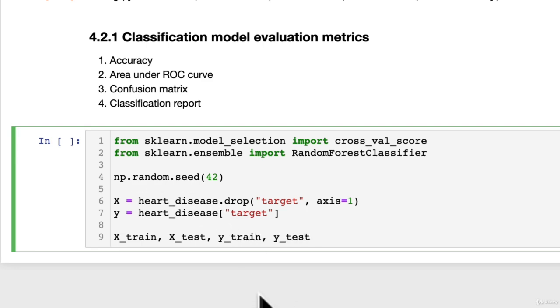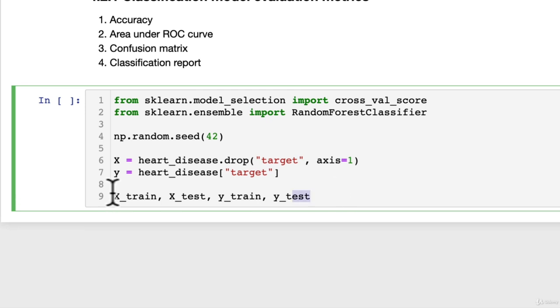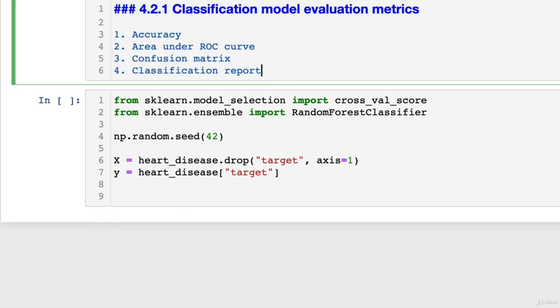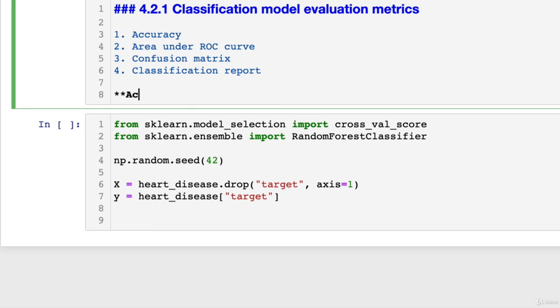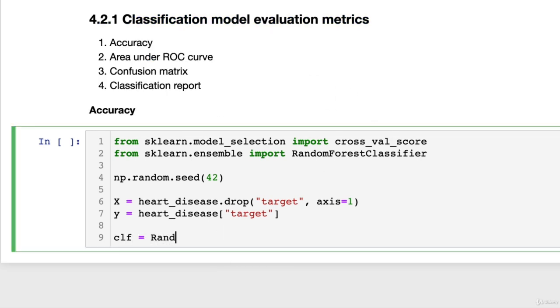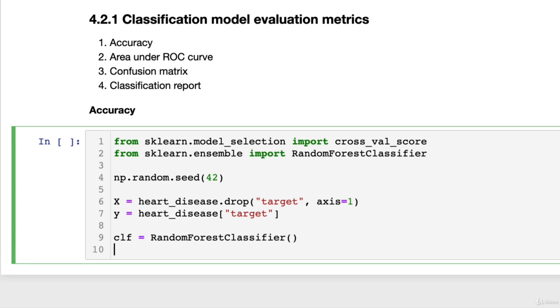Oh, actually, we don't need to because we can just use the cross-val score. So let's do that. We might put a little heading up here to make sure we know that in this case we're doing accuracy. CLF equals random forest classifier. And then we'll print out the cross-val score by passing it our classifier, our X data, and we'll do 5-fold cross-validation.